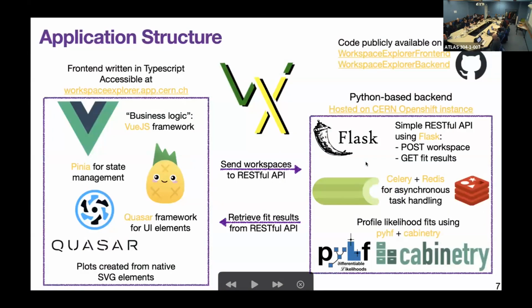Some more of the technical details. This is about the structure of the application. As I mentioned, the visualization runs entirely in the front end. It's written in TypeScript, and the business logic is based on Vue.js, using different frameworks for the state management and for some of the UI elements. And then the plots themselves are just created from native SVG elements.